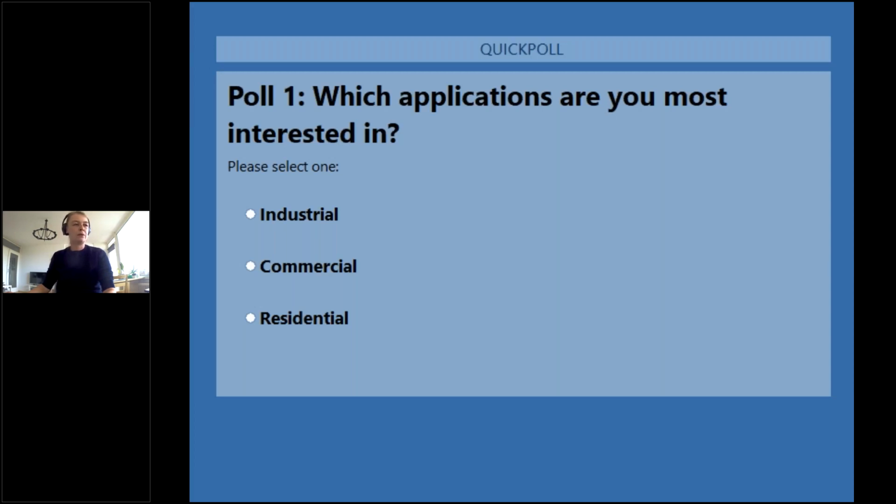You should see a poll now where you can click on what kind of applications is most interesting for you. Is it the industrial, as we see here, the more commercial applications, or even residential applications? This will give us an idea of what to focus on in future webinars, for example, but also it's interesting information in general. I will give you a couple more seconds to answer.